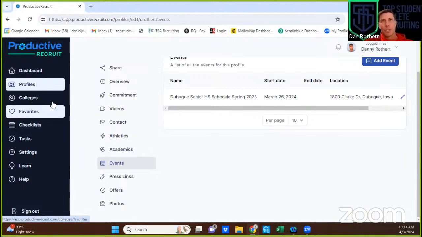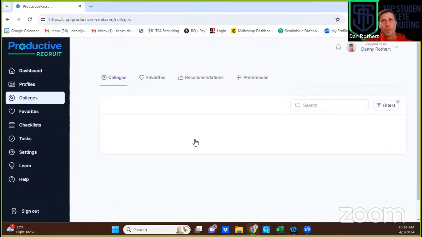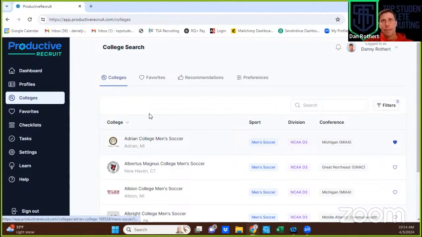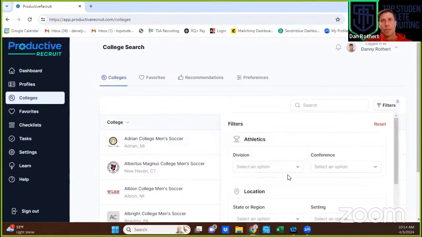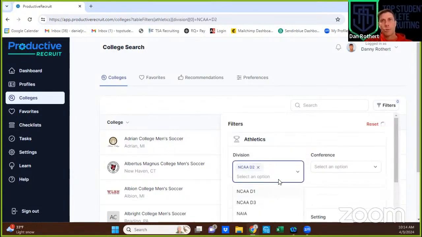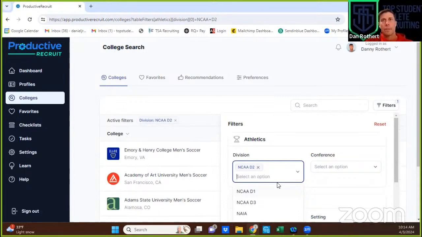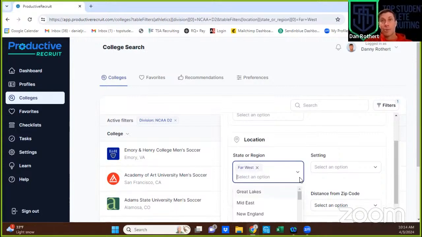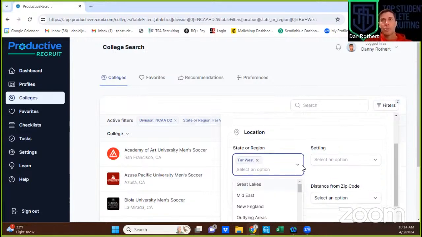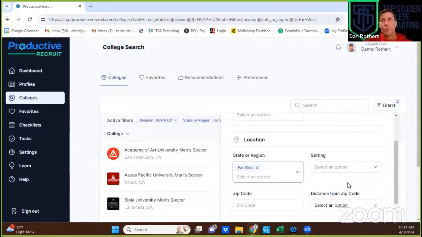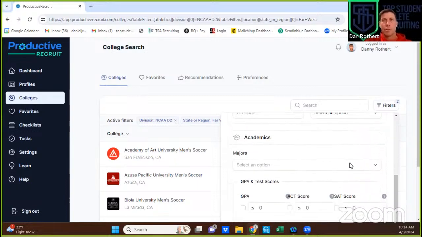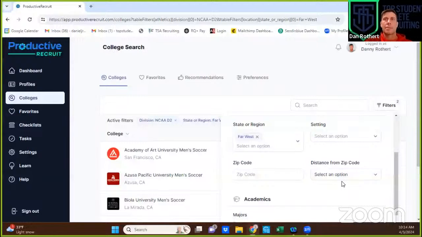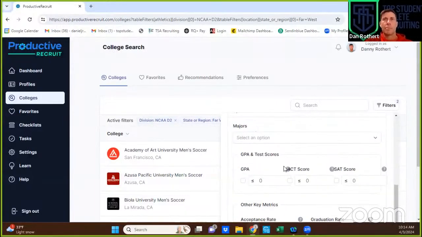Colleges, right? So let's look at colleges. We have access to a filter program. You can pick schools based on maybe division, right? Maybe I'm going to look at Division 2 schools. I want to look at schools in the far west. You can do it by state as well. Schools within a certain radius of your house, distance from a zip code, right? Academics. What's the GPA? What major are you looking for?